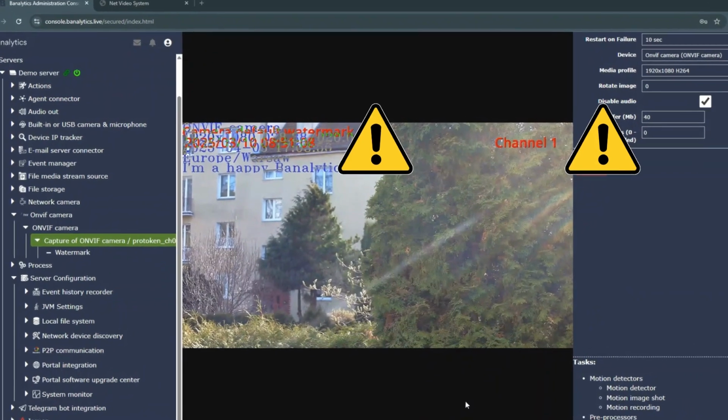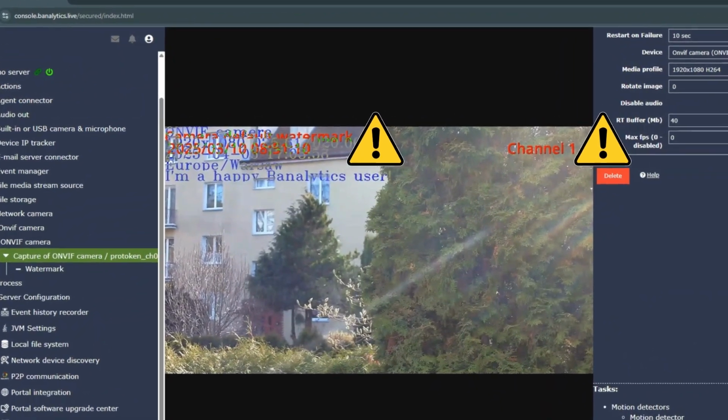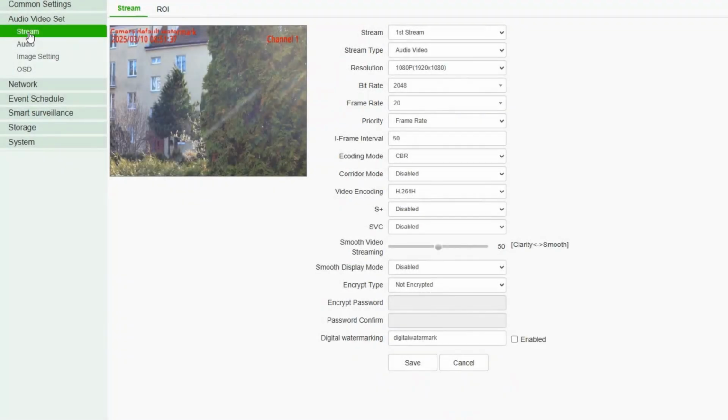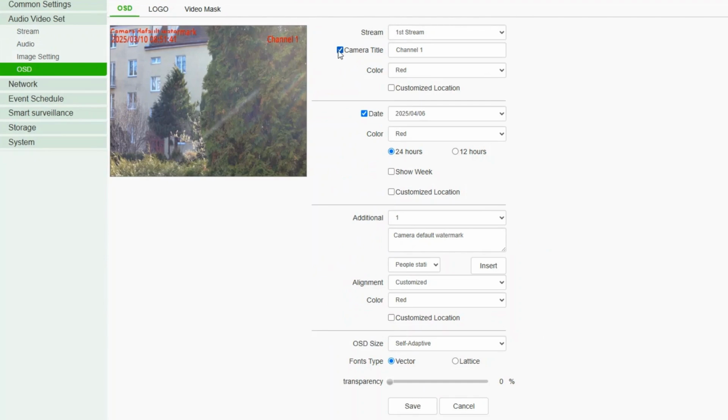Some cameras may have their own default watermark. To fix this, go to the camera's web interface and disable the camera's watermark. Now, you should see only the watermark you've configured in Banalytics. And that's it.